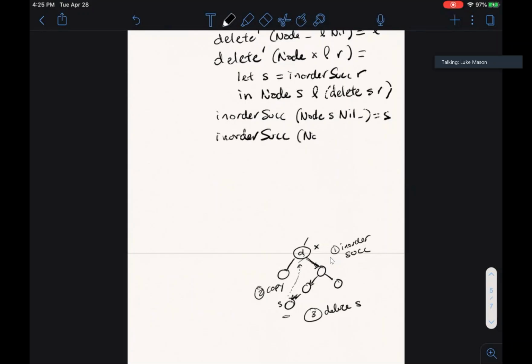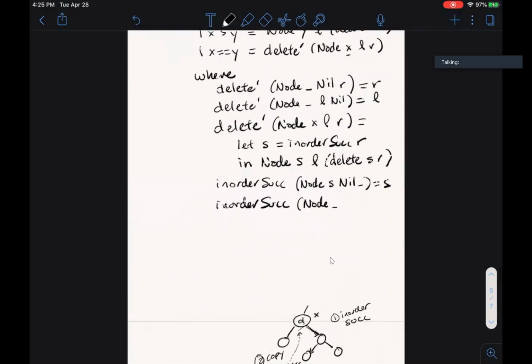Would this need to be in a where block or no? This is all in one where block. But like the definition of in-order successor can just be on its own? No, it's in the where block. Oh, okay. So you can define multiple functions in a where block. Yeah, you can have many bindings, lots of different helper functions. You can do whatever you want in there. Okay.